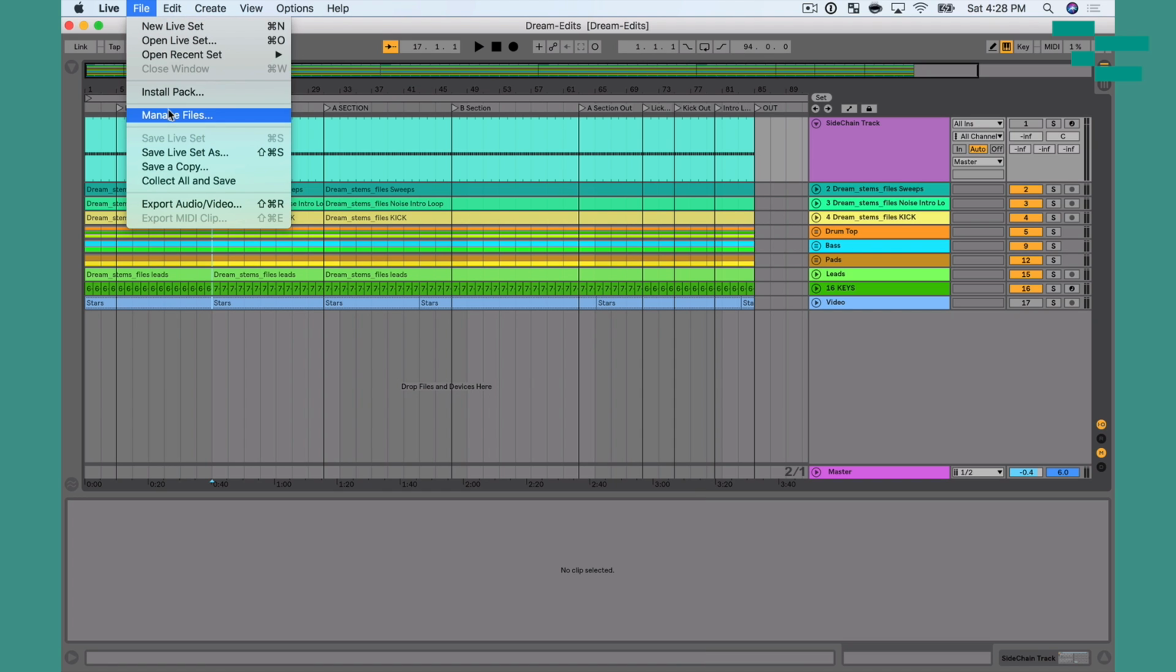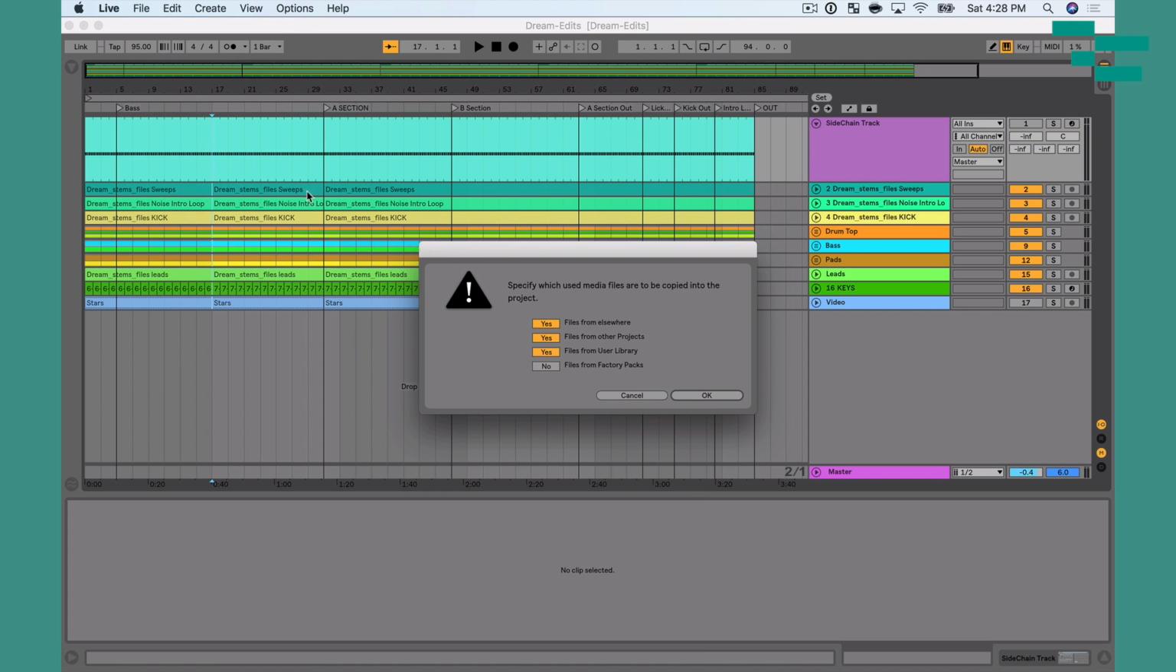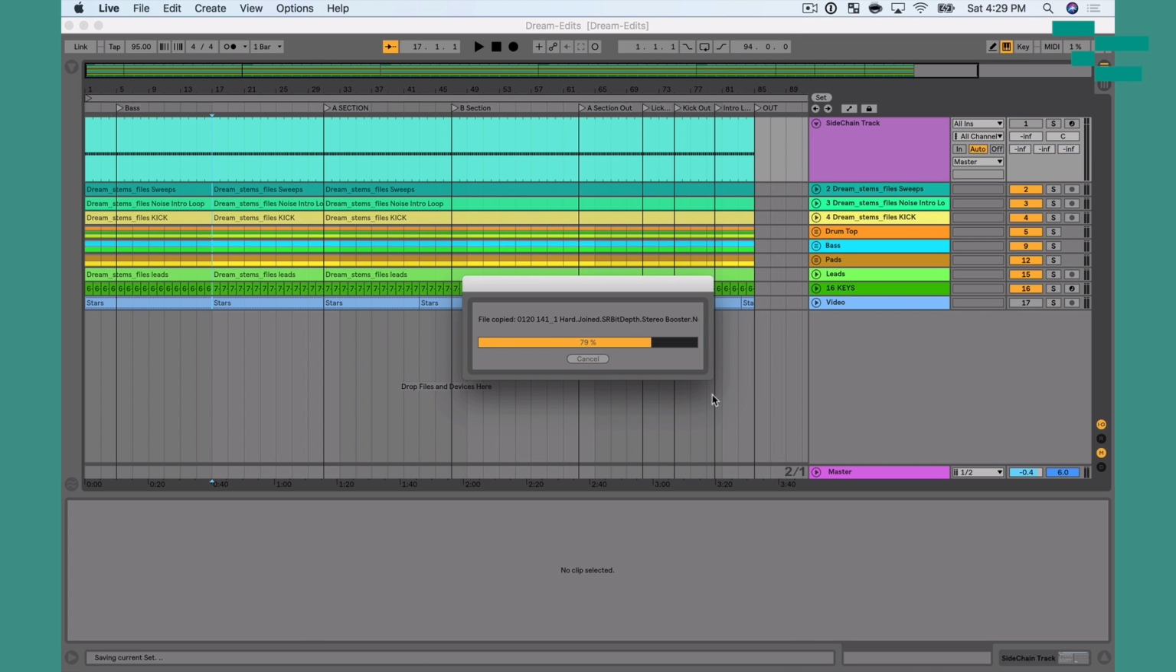Go up to File. We want to do Collect All and Save. By default, I leave these settings just like they are. I've never had an issue, but if for some reason you're using a sound from one of the factory packs, you could enable that as well. And I'm going to hit OK. And what that's going to do is Live is going to go across my computer, find wherever those files are referenced, go across external drives, collect all of those, and include them in the Live project folder.